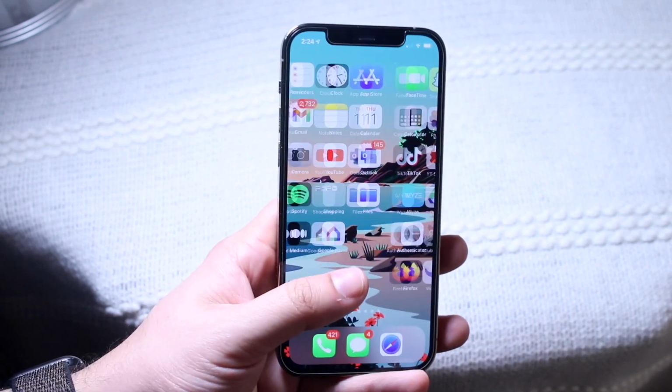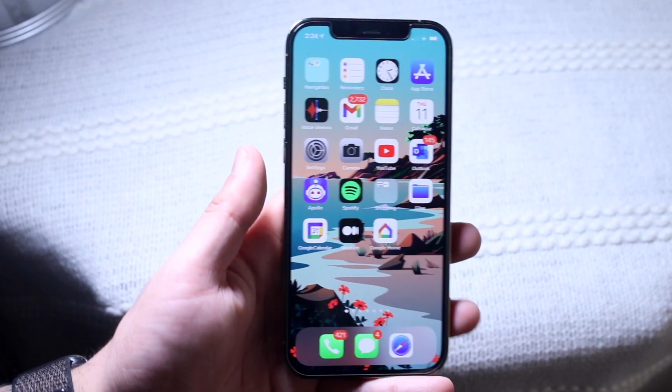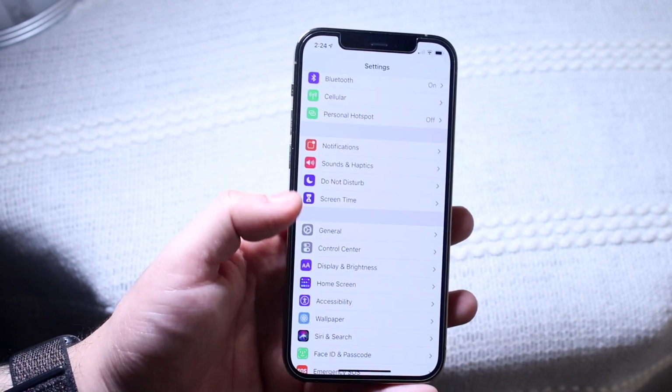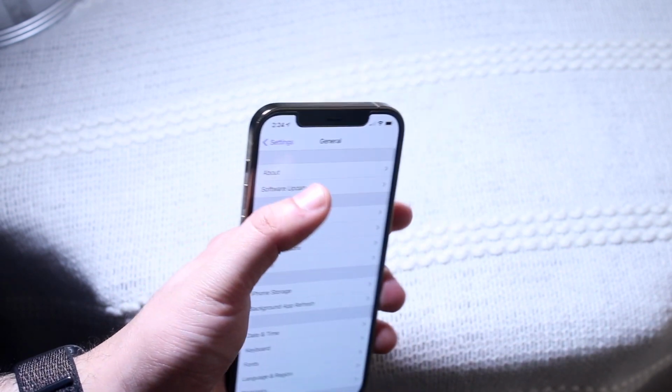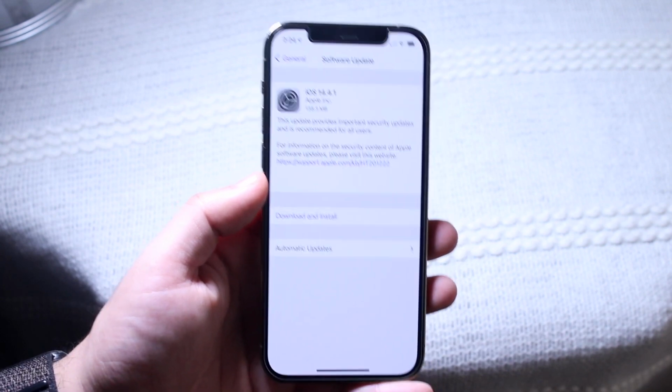Now, the final little tiny thing I would recommend doing if your network is connected and you're still having the verification problems is actually updating the software on your iPhone. In order to do this, you want to go into settings, go into general, click software update, and make sure you're up to date on the latest software that's available.